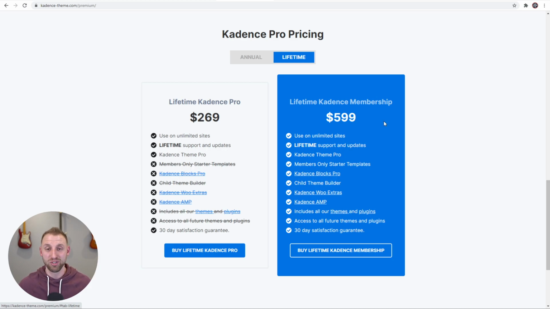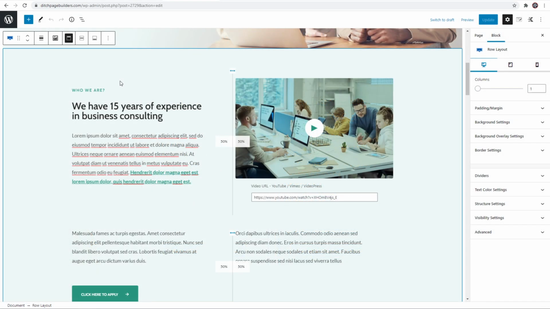I think that's an absolute steal for the money still today, and I would not be surprised if this goes up sometime in the future as well. But just to show you real quick, here is that same Gutenberg starter template, and I'm just editing the page now. And so if I click in here, this is, for example, a row layout, which is very similar to what you would have in Elementor.